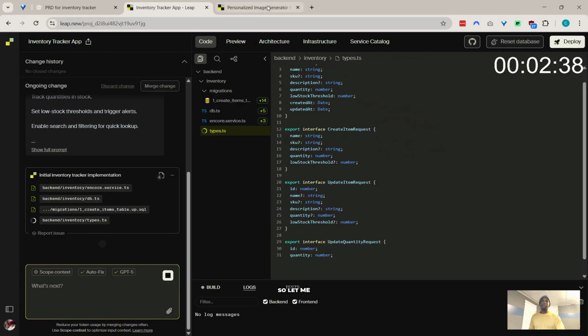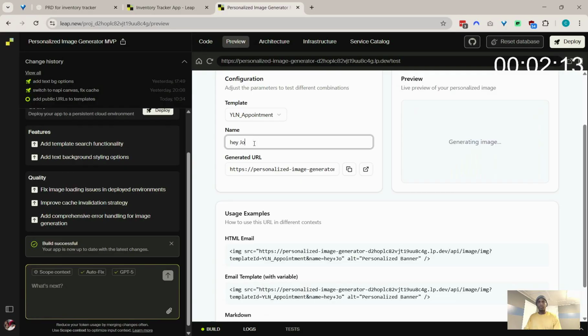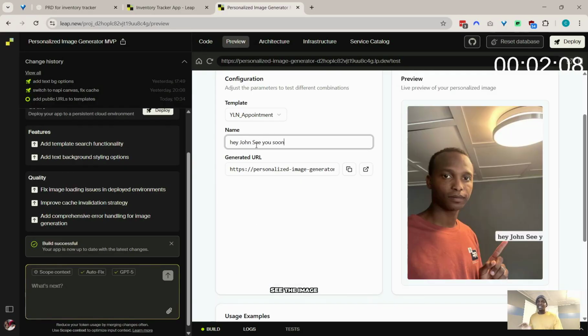Okay, so let me show you an app I already built using this. This thing is an image personalizer. So if you were trying to book an appointment with somebody and you said, see you soon, Stephanie, you can just send a text, see you soon, Stephanie, or you can send an image like this with yourself, maybe waving, and it says, hey, Stephanie, see you soon, right? So, hey, John, see you soon. And you can see the image is generated in real time, right?